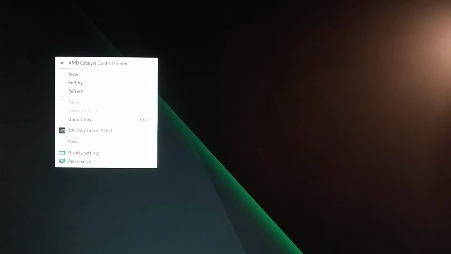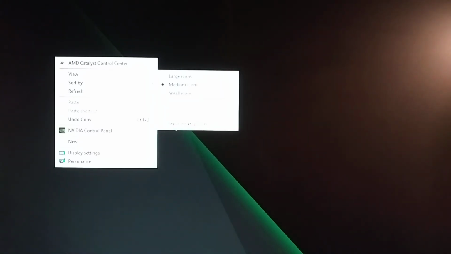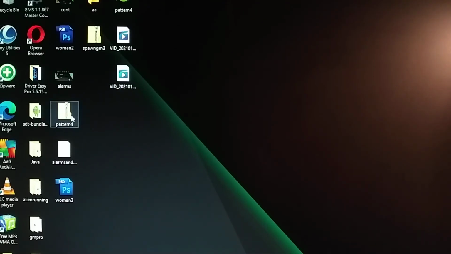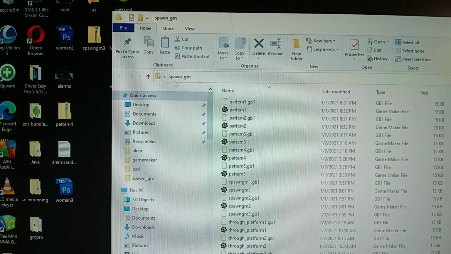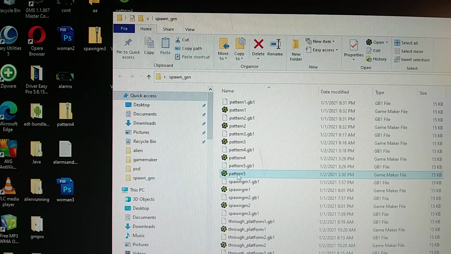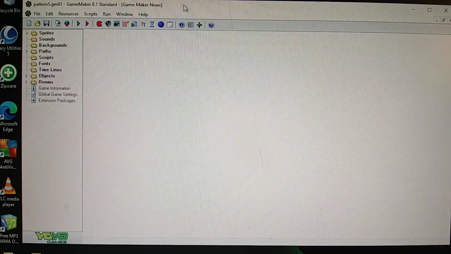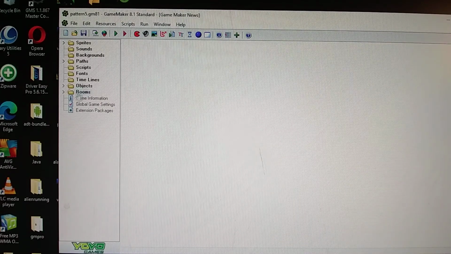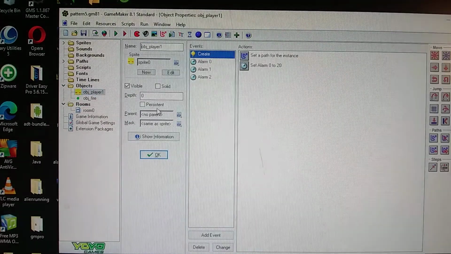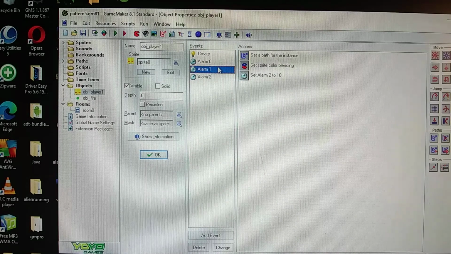I've got to go back into my game here. For some reason, GameMaker 8.1 will shut off after so many times I play the game, and you have to go back into it for some reason. I don't understand that, but that's how it's set up.